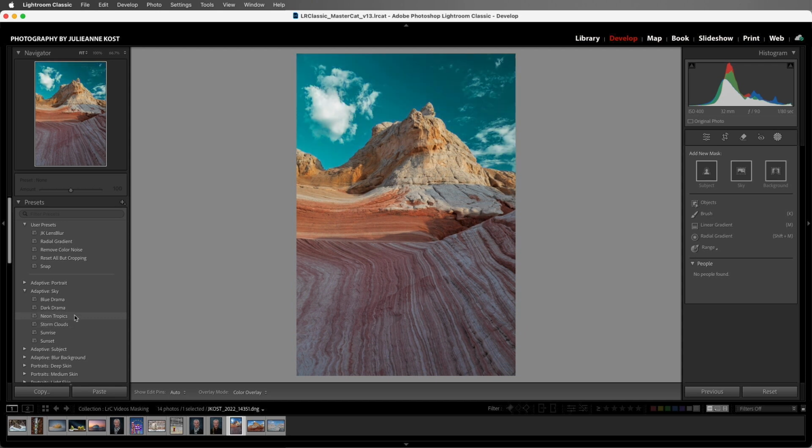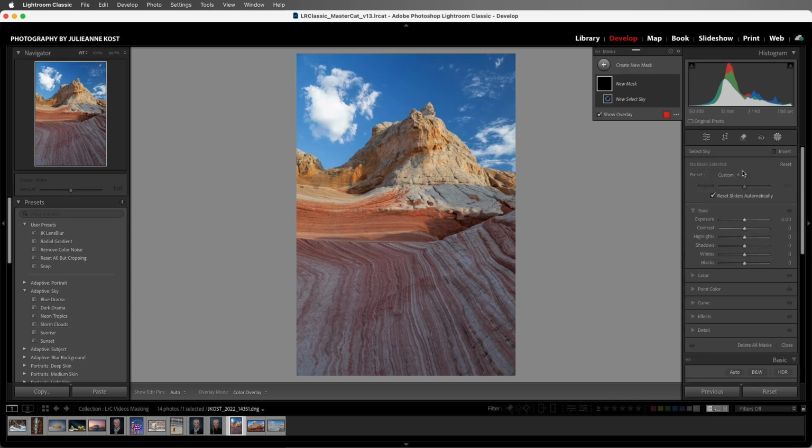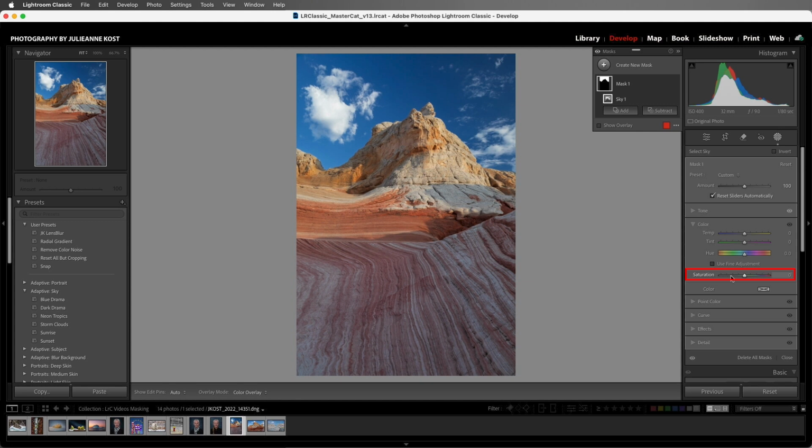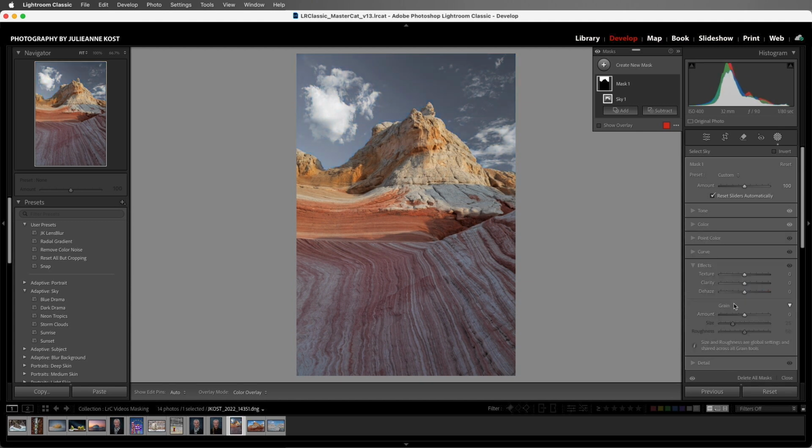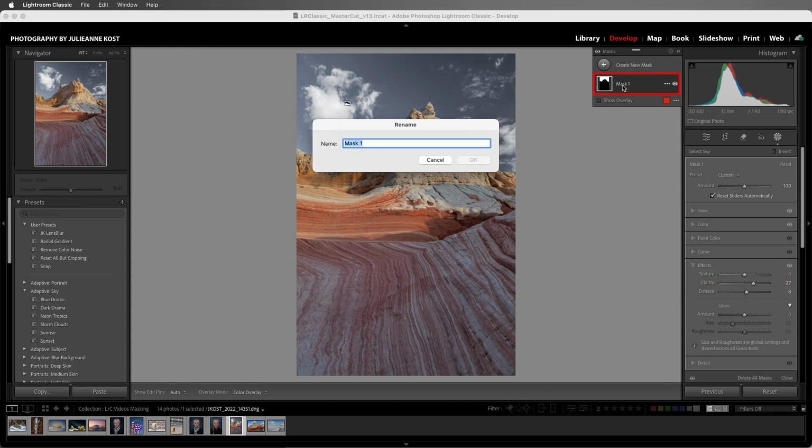Now, to create our own preset, I'll choose to add a sky mask. I'll take down the exposure, move to color and decrease the saturation, and then use the effects to add a little bit of clarity as well as dehaze. Then I'll double-click on the mask in order to call this Sky Mask.